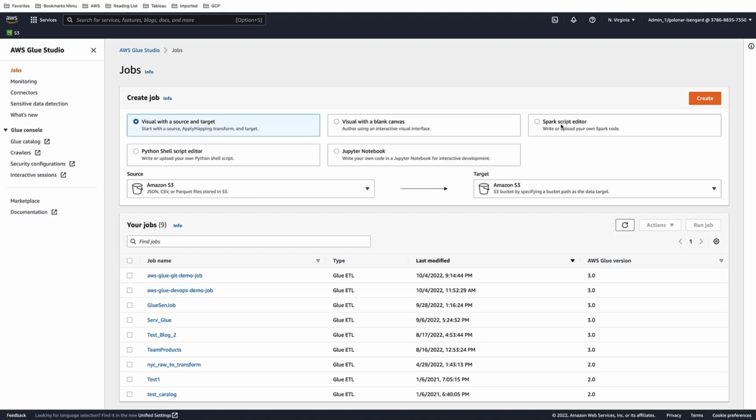You can use the Spark script editor or the Python shell script editor in case you already have the code and you want Glue just to execute your code. Or if you want to create your Glue jobs using a Jupyter notebook, you can also do it. I'm going to walk you through these three options: visual with a blank canvas, a Spark script editor, and Jupyter notebook. With that, we're going to cover three different personas: data engineer, data analyst, and ETL engineer, to give an example. Let's start with the visual interface.